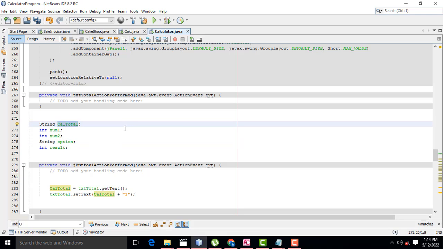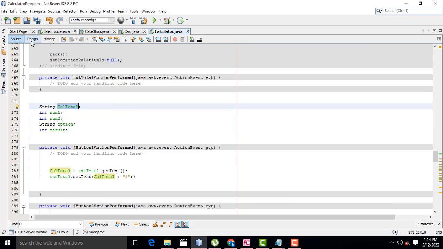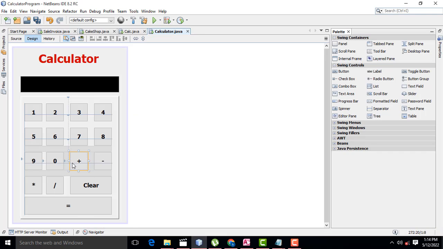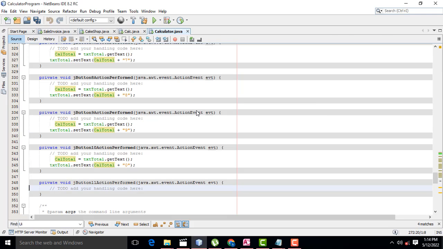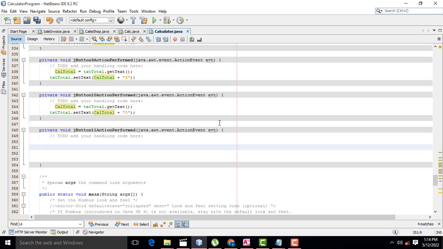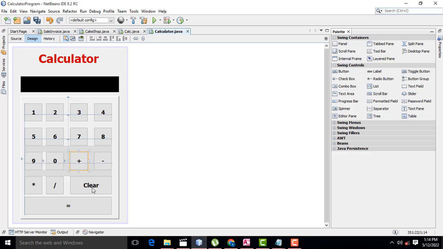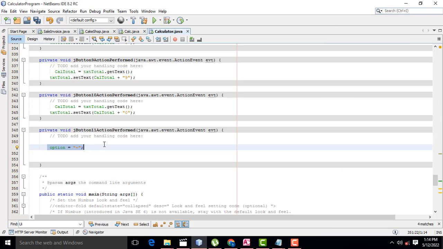Okay, now what I am going to do is select the plus sign, right click, event, action, perform. So write the code over here. First the option. What's the option? We have to select option plus sign. So option equals plus. If the user clicks on this plus sign button, the option works as plus.